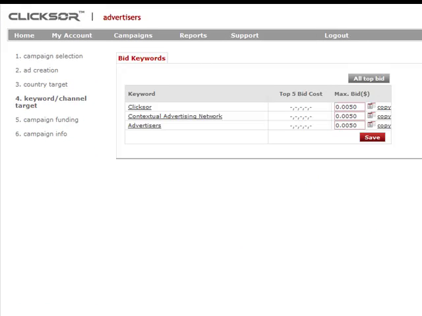Here we see a complete list of our selected keywords. The top 5 bid cost simply shows you which bid prices are the most competitive for that specific keyword in our network. By default, your bid will be the max bid you selected in the first step of our campaign creation. If you would like to change the bid price for a specific keyword, you can do so by entering it in manually. If, for instance, you would like to change all your bid prices to 0.006, you can do so by clicking this Copy button.